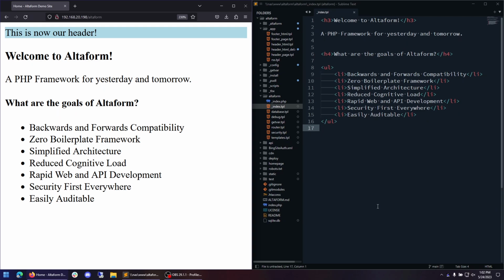And with a simplified architecture, as you've seen, we can rapidly build web pages and APIs. And every single component is built around security first, protecting the data and ensuring that malicious users cannot harm the system.